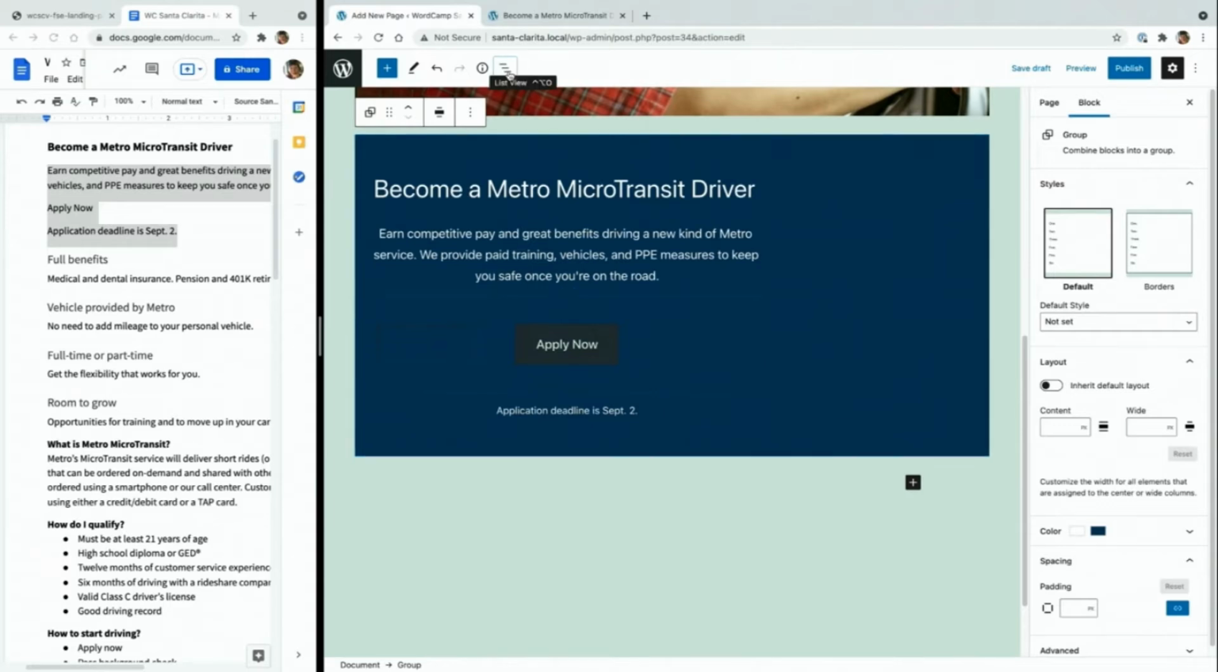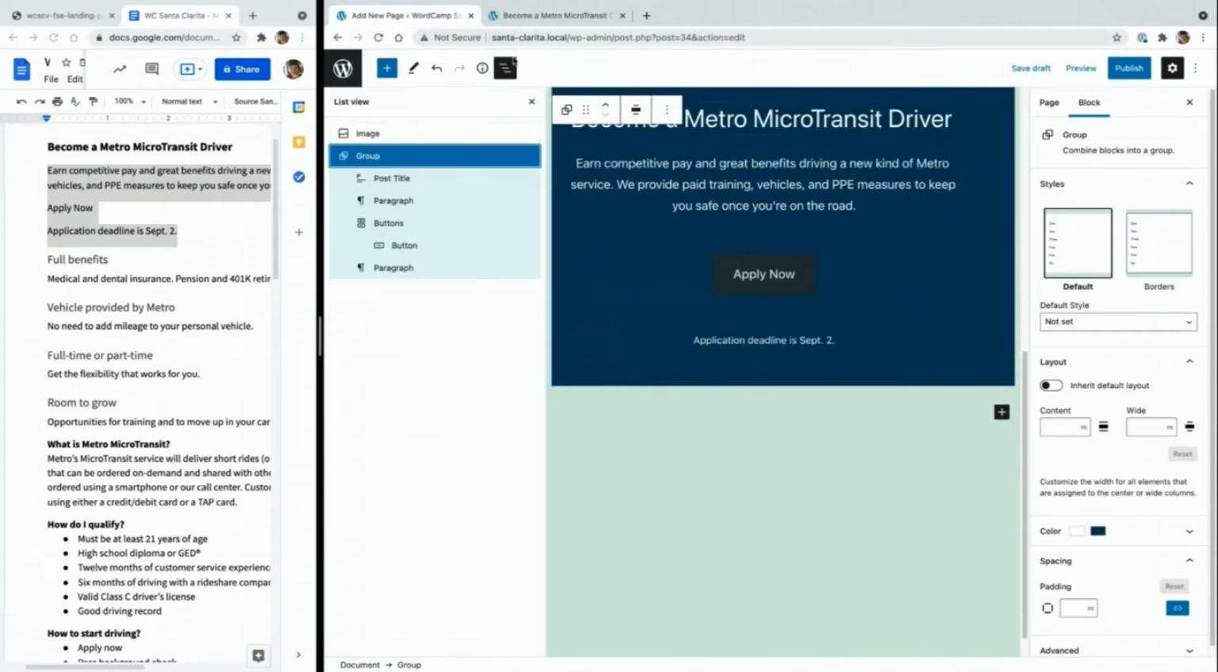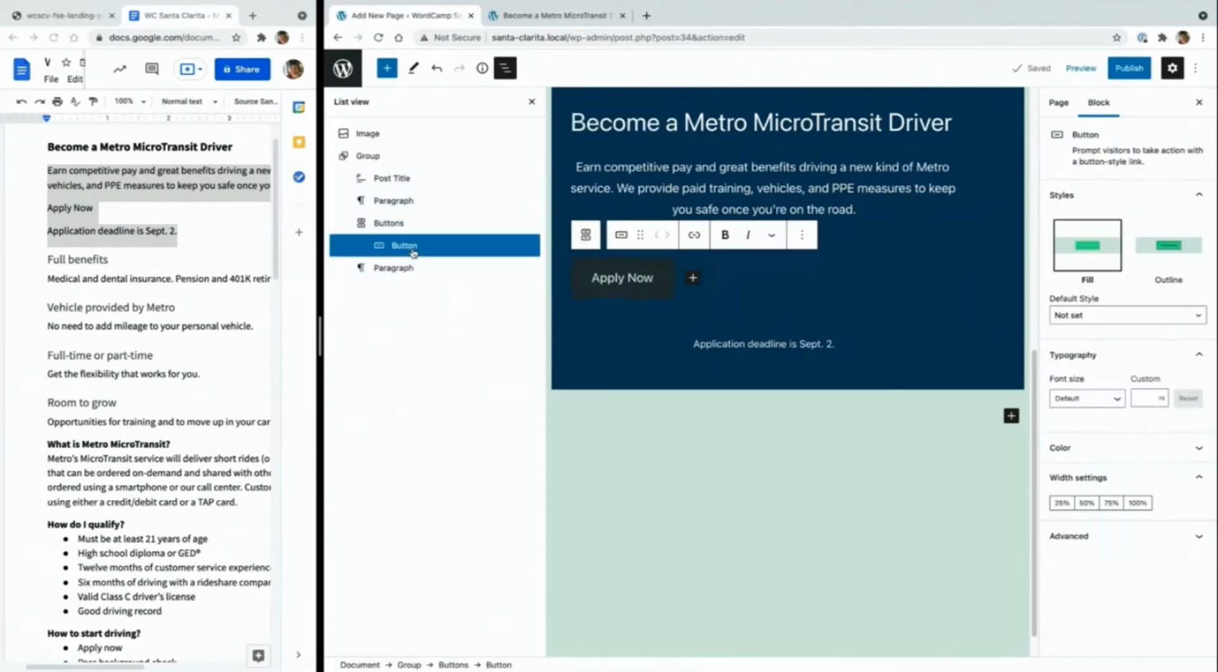So now this is a good opportunity to introduce the list view, and you can see here that we can see all of the blocks that are in use on this page. And it makes it very easy to select a new block. This is also new in WordPress 5.8. It's a great improvement over the list view that is available currently.